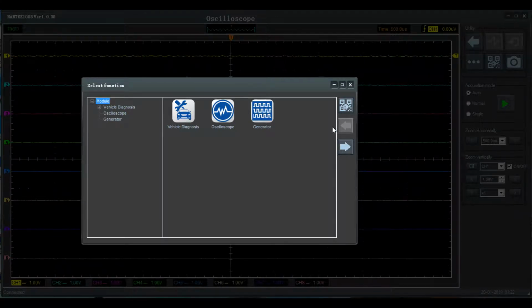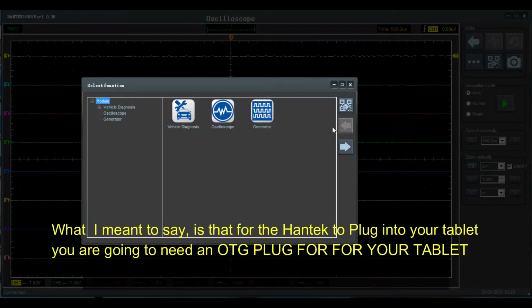And just the Hantek can either be put onto a PC, a laptop, or a tablet that's actually fast enough to carry the program. So it gives you a little bit of versatility into where and how you can carry it. There is an adapter that you do need for the Hantek to actually plug in, and if I'm not mistaken, it's going to be a USB female in order to plug into the tablet. So just keep that in mind if you guys do want to use a tablet with it.